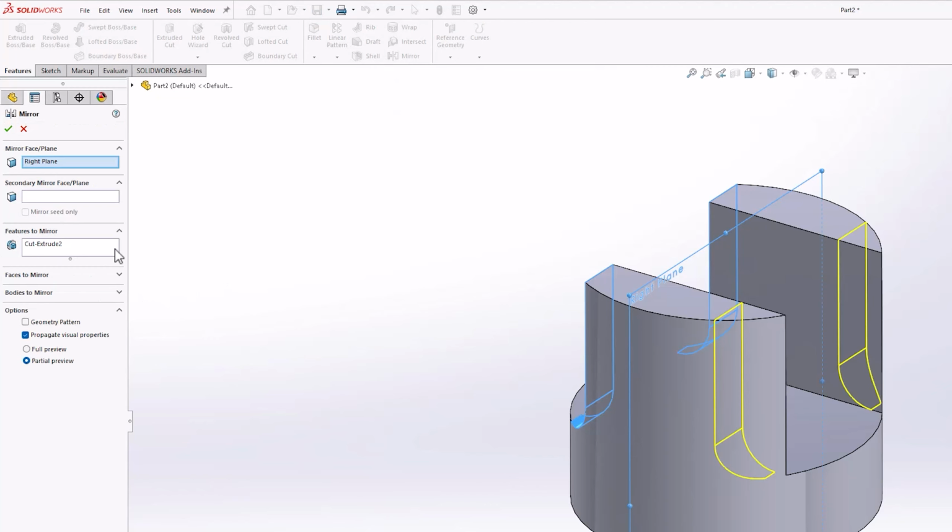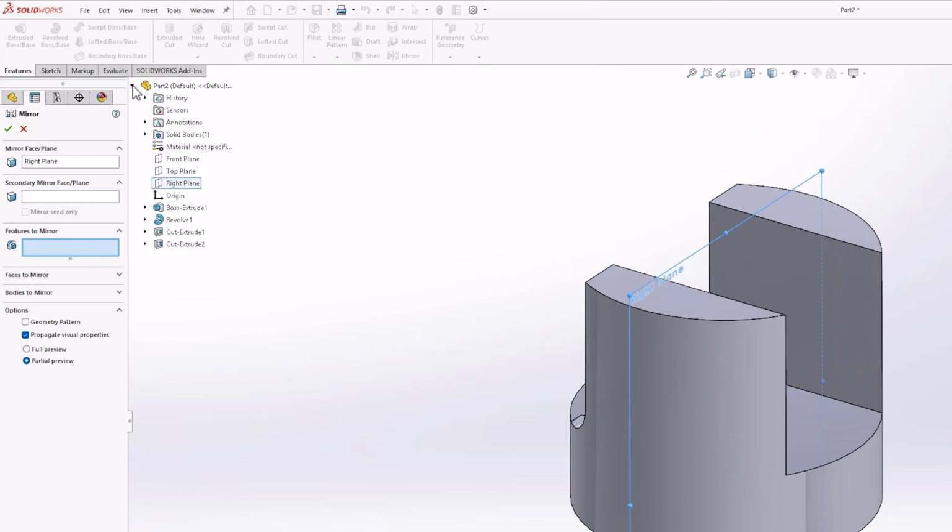You can of course not pre-select, and this means that once in the mirror feature, you'll need to choose the relevant selection box first and then choose what should go in it. So for example, if I delete the cut feature from this selection box, to reselect it, I firstly need to make sure the feature selection is active, shown by the blue colour. I can then expand the feature manager that sits inside the viewport and choose the feature from the tree.